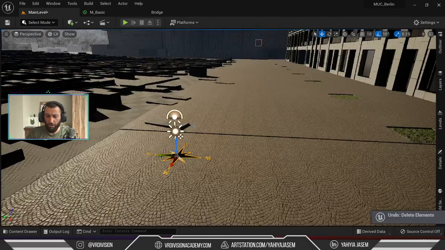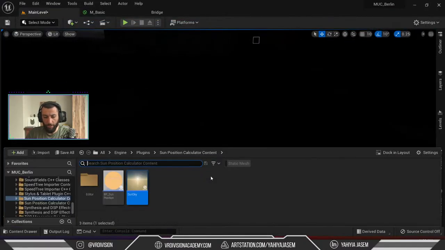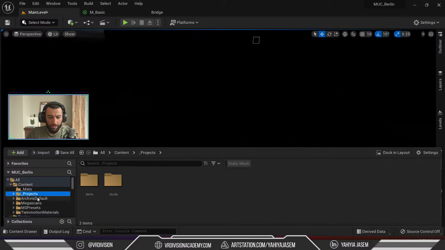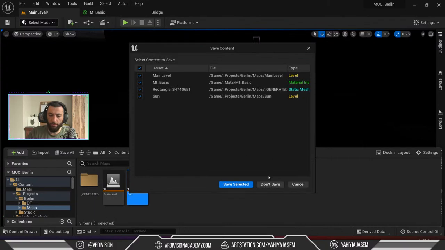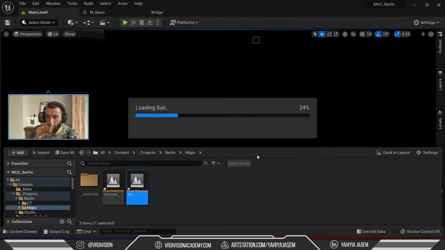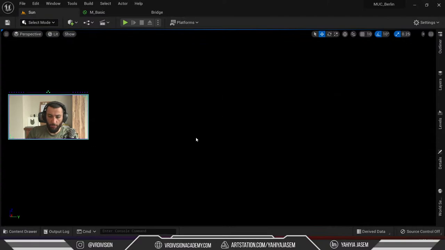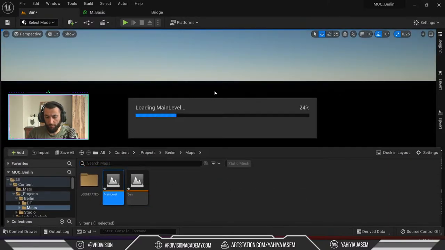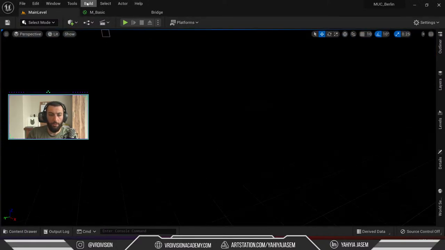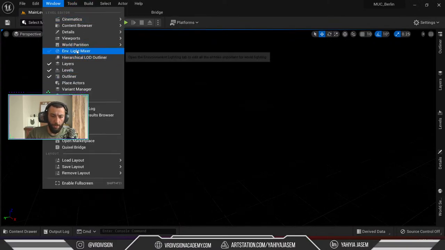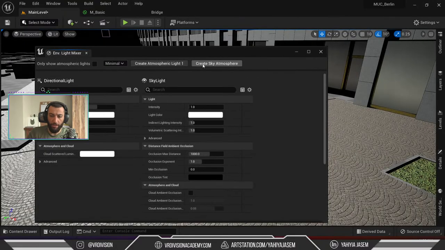So let's get rid of this for now. Actually, let's click Ctrl X and let's put it in another map just to keep it saved somewhere. And let's see what options we have on our directional light. So I'm going to make a new level, call it sun or lighting. I'm going to paste this one here. And I'm going back to my project. All right. And I'm going to open the window, environment light mixer, create the skylight, the atmospheric light, and the sky atmosphere.